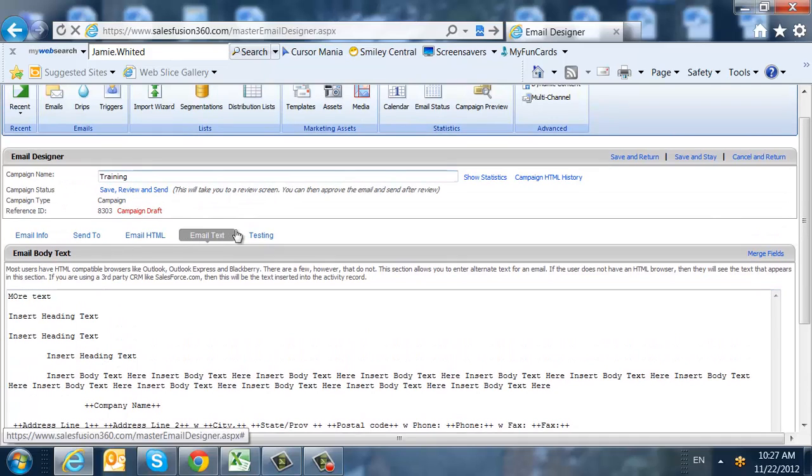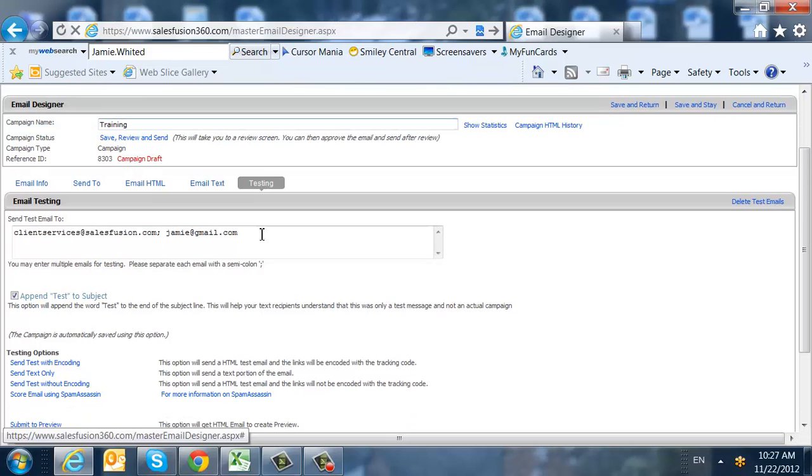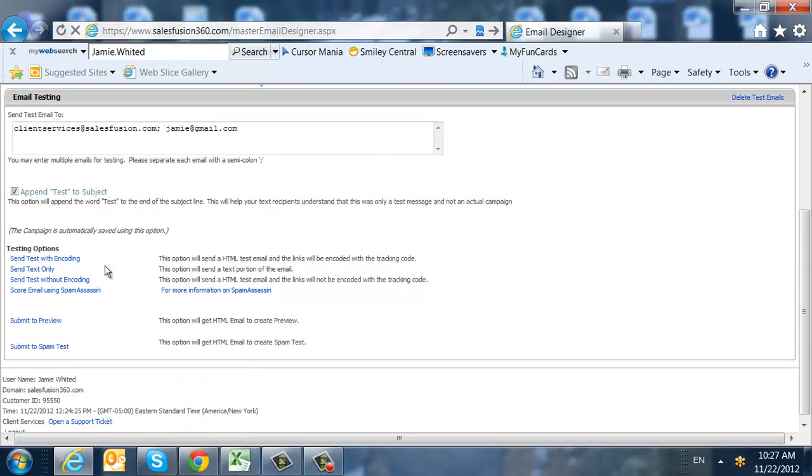The next area is to go to the Testing tab. Testing is very important when you're doing a campaign, as you want to make sure that it does not render as spam. You can send with encoding, which means that the links are encoded specifically for the test recipient, and you will also be able to test the merge tags. If you plan to manually forward this campaign, you need to send without encoding so that cross cookies don't occur.